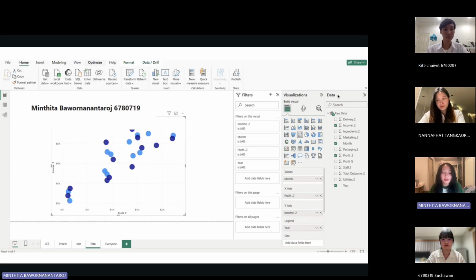In my case, I use it to visualize the connection between my monthly income and monthly profit over the course of two years, from January 2023 to December 2024, so each dot represents one month from my business. It shows how much income came in and how much profit I made for that month.